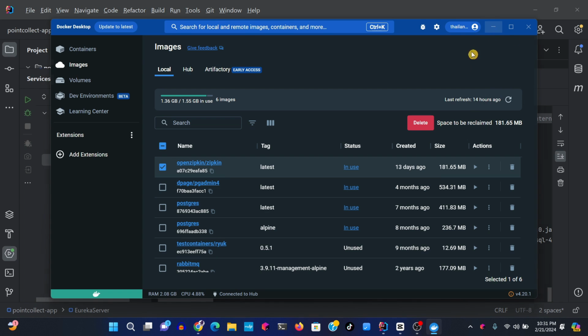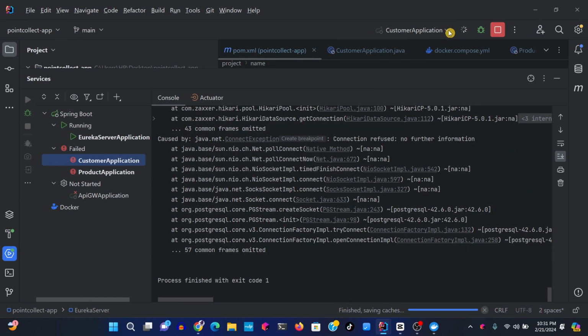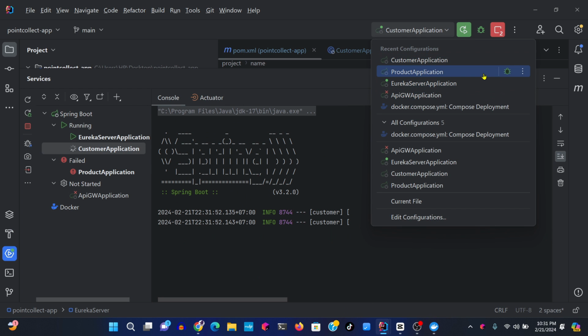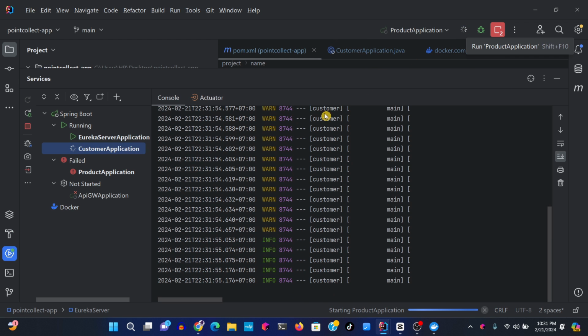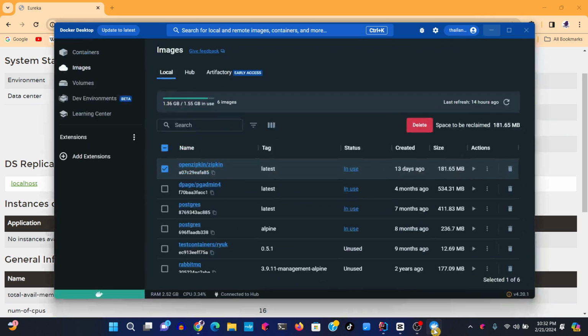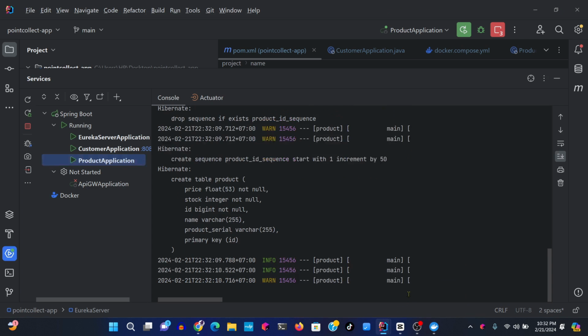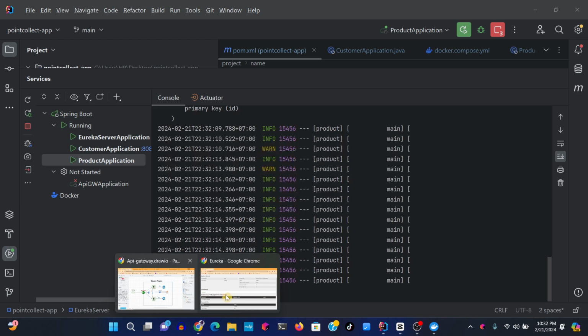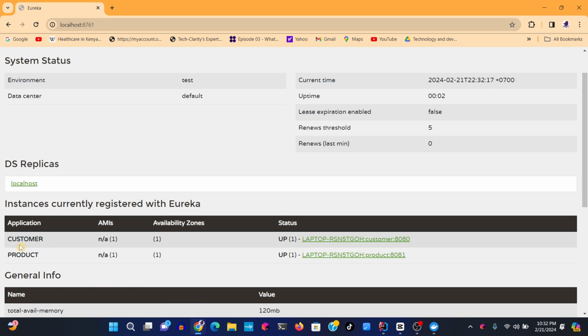There you go. So I'm gonna go ahead and run now my customer application, and then I'm gonna go ahead and run my product application, and they will all register themselves to this server here. So if I reload, good. So if I go ahead and reload this Eureka server, so we have customer and we have product running at port 8080 customer, and then running at port 8081 product. So I'm gonna go ahead and create an API gateway. Make sure that the API gateway is registered to our Eureka server.